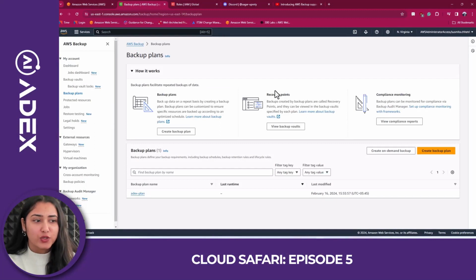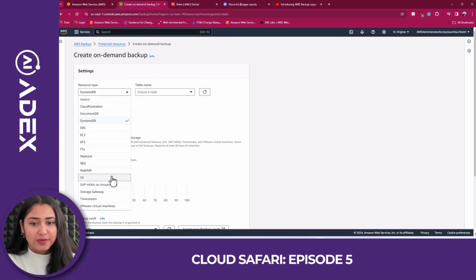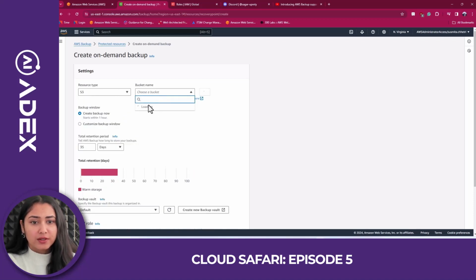Now let's create using AWS create on-demand backup. So we'll be creating the backup of individual services. So choose the resource type. Now we'll be doing S3. Choose bucket.